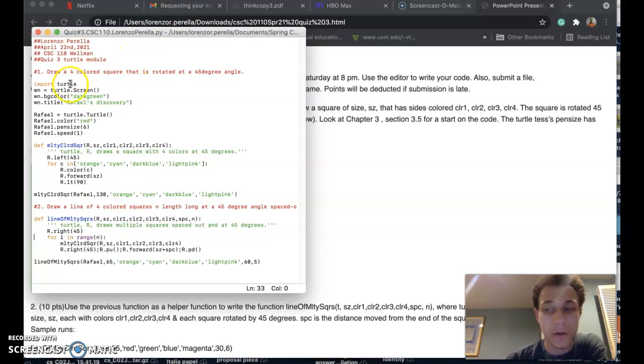So in order to do that, first we import the turtle and set the background screen, and then the color of the screen will be dark green. Then we call it Rafael's Discovery, which is in reference to, well, I think Raphael was more of a sculptor than a painter, but he was famous in the Renaissance era.